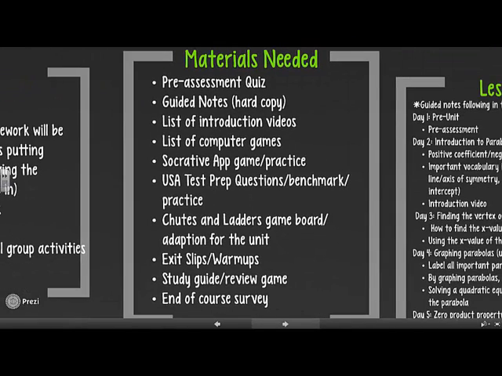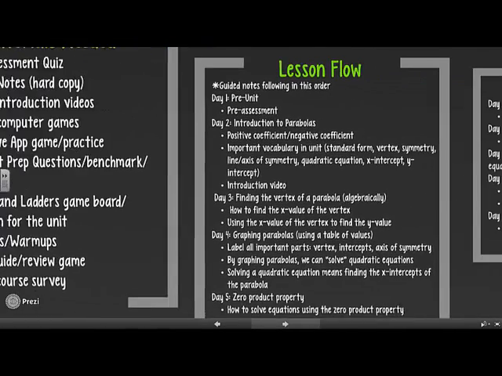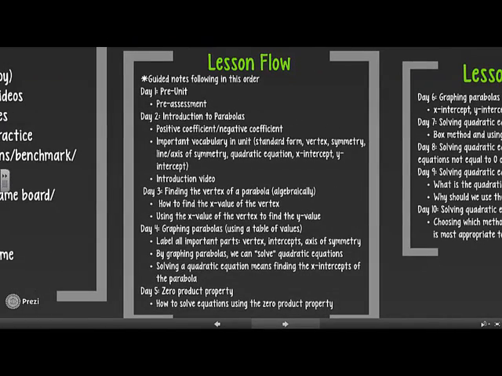Materials needed throughout the unit is a pre-assessment quiz, guided notes, list of computer games and internet introduction videos, the Socrative app and practice, the USA Test Prep questions that I will utilize, the game that we will be playing in the unit, which is Shoots and Ladders, and then exit slip warm-ups, the study guide and the review game, and the end-of-course survey.